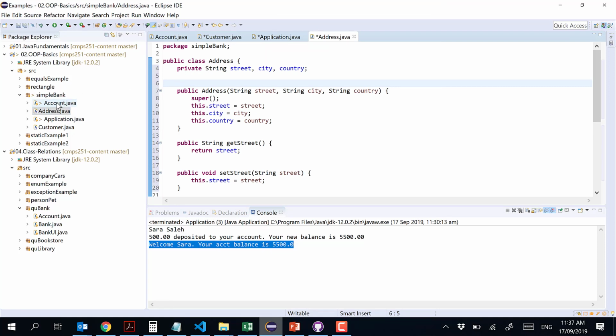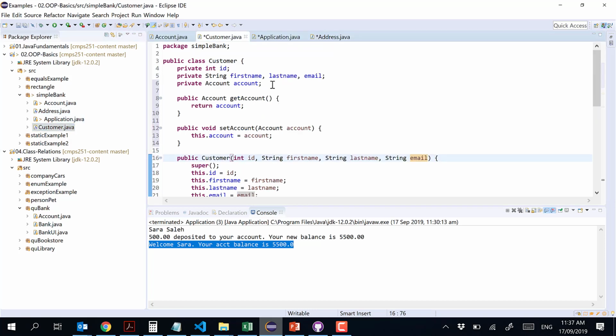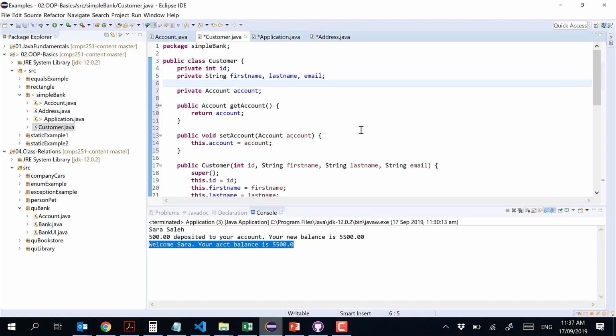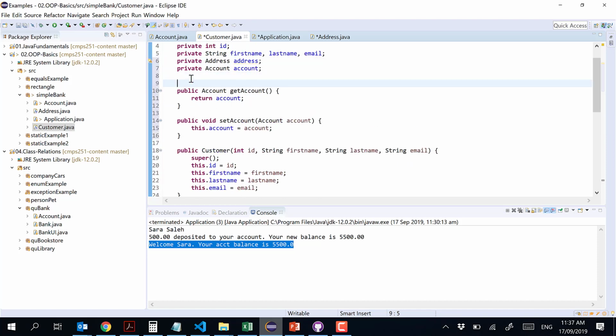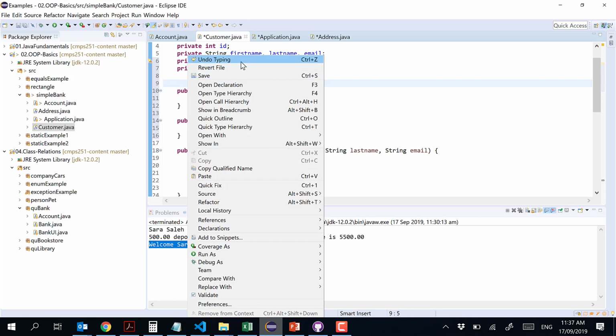So what I can do here, in the customer, they have an address. How do I make the customer have an address? So I basically have here private Address address. This is the data type Address, and this is the object address. Yes? Now, I can provide some getters and setters if I wish. So here it is.